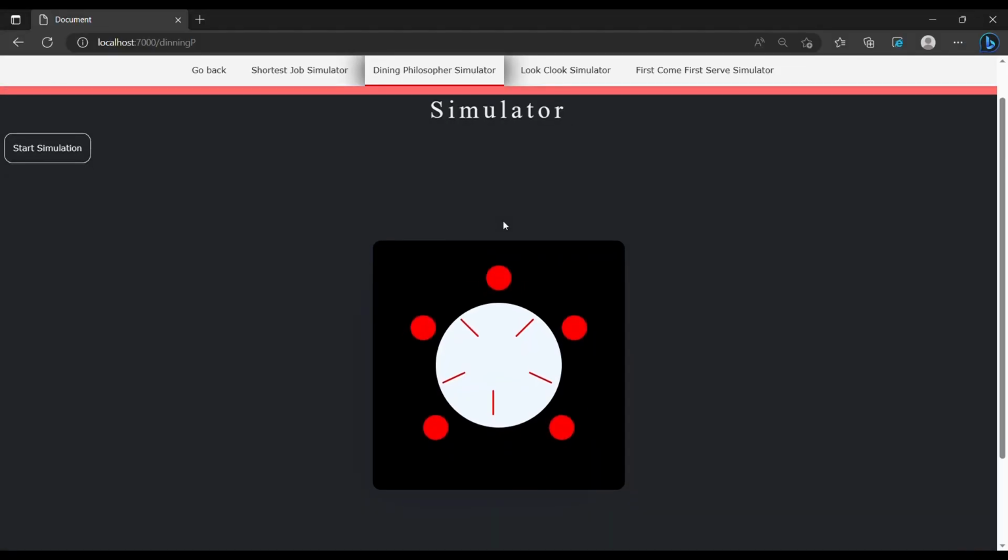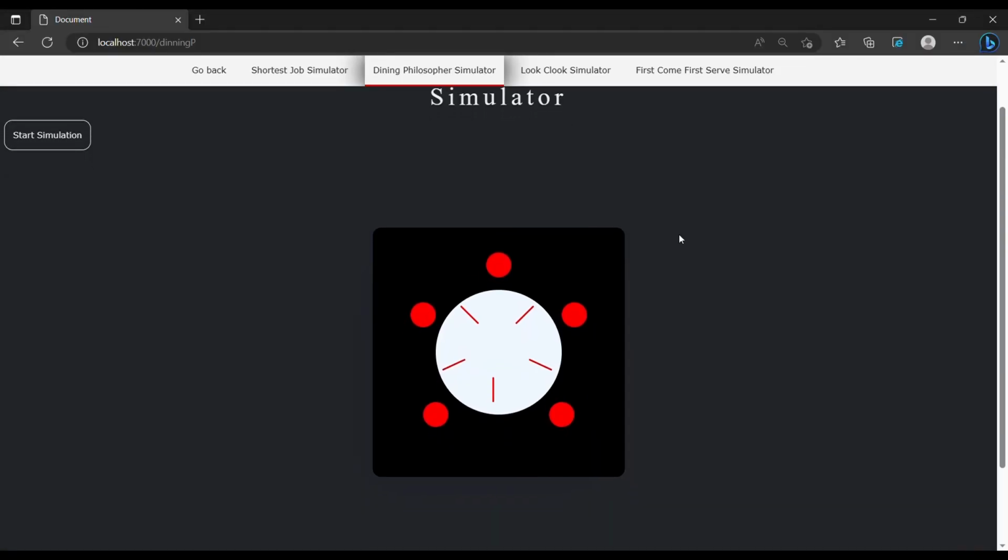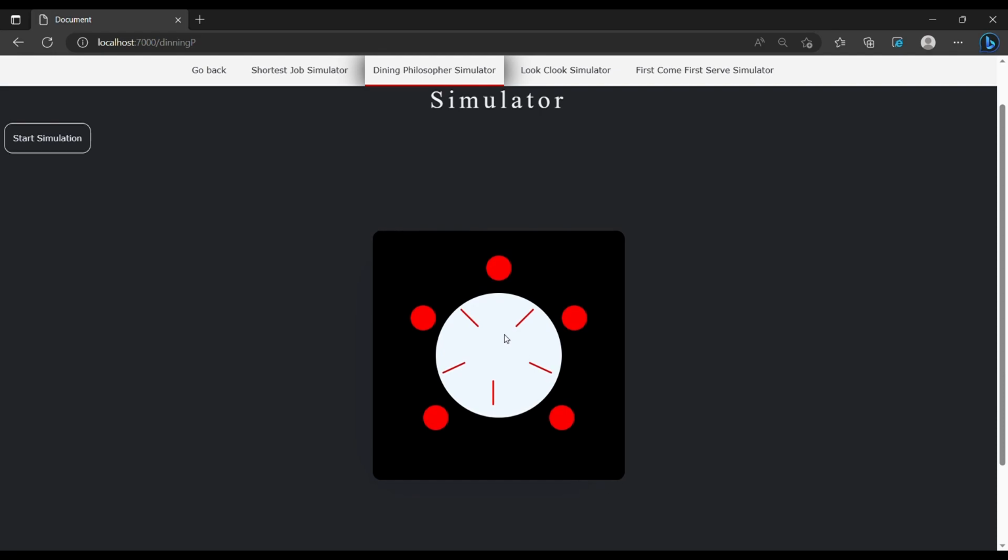Let us go through the dining philosophers problem. The dining philosophers problem is a classic synchronization problem wherein there are 5 philosophers sitting together at a dining table and there is some food placed at the table. There are 5 forks, one between each 2 adjacent philosophers, as you can see on the screen.